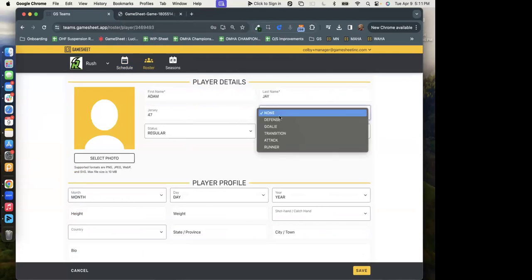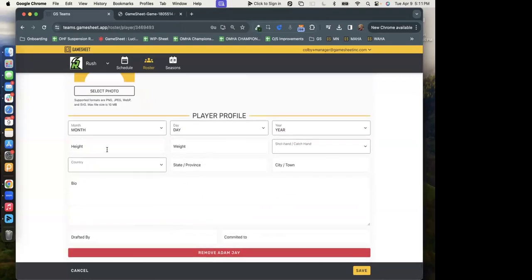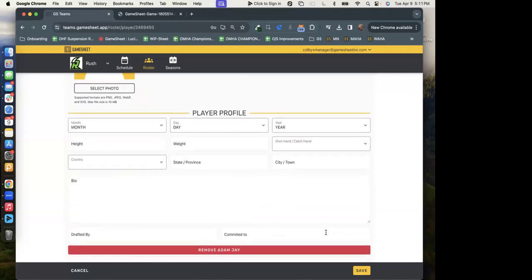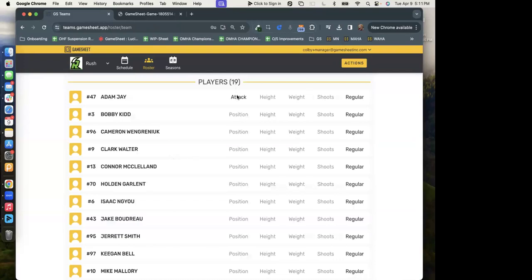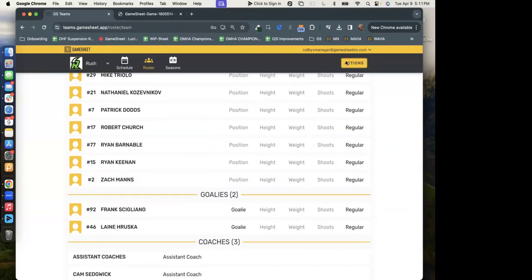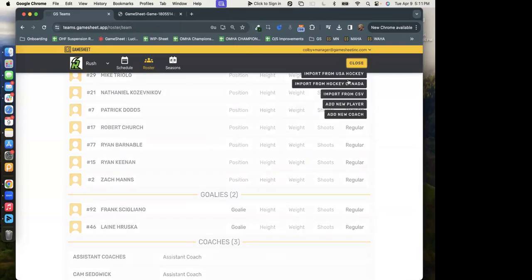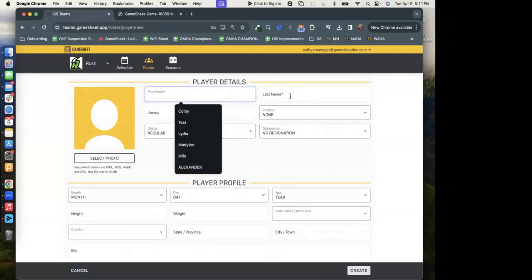And from there you can say, this is going to be an attack player. You can update any of the player profile information if you want to, and then save those changes. And then that's where you're going to have all that information come through. If you have to add somebody new, you can click the actions button on the top here, and you'll have a couple ways to do that. You can add a new player or a new coach, and that gives you that details menu where you can fill everything out. You'll see all the required fields with the asterisks here.